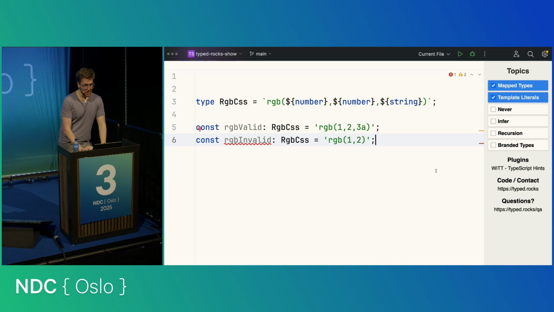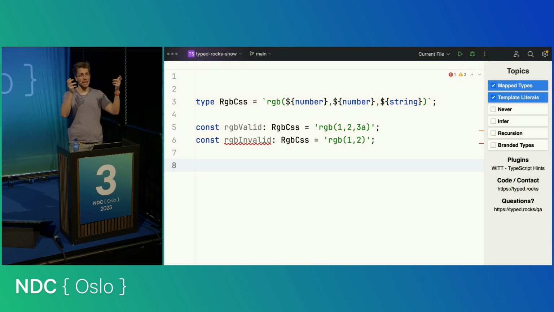But what we can also do is combine template literals with our mapped types to create really powerful types really easily without having to write everything ourselves. So let's say we want to create a small CSS validator, which only allows valid margin and padding with the sizes.